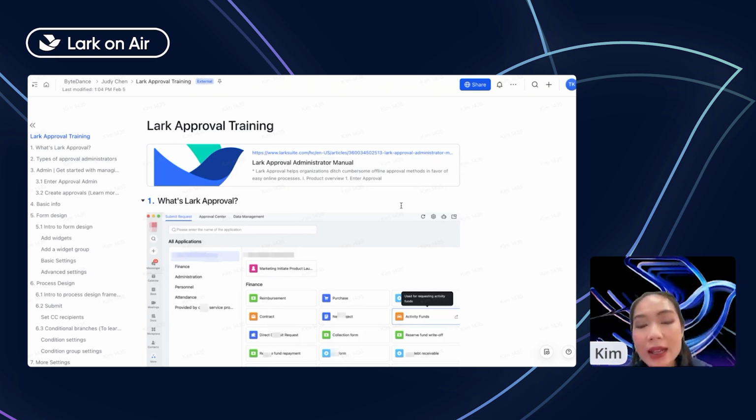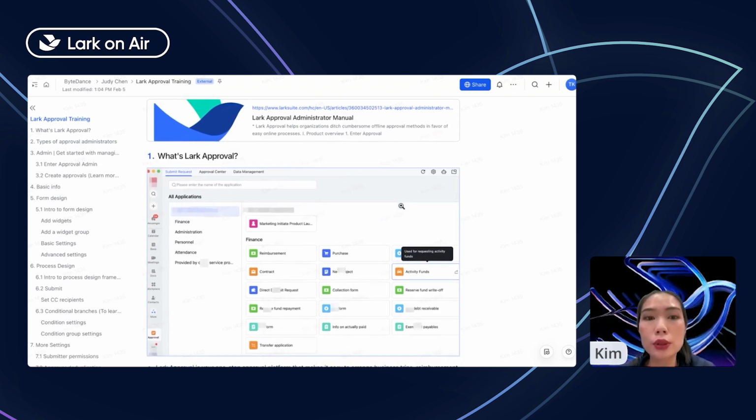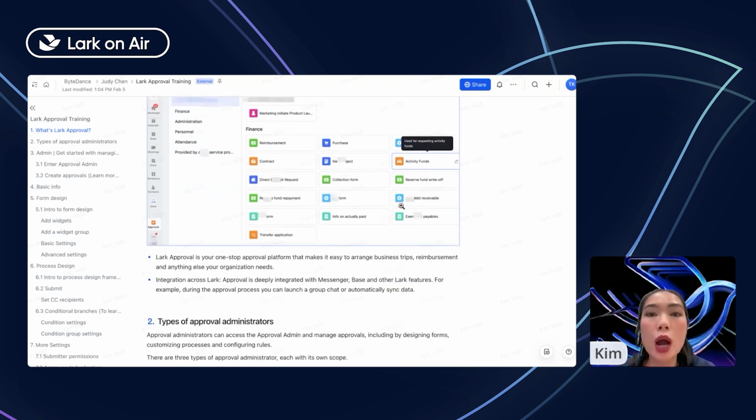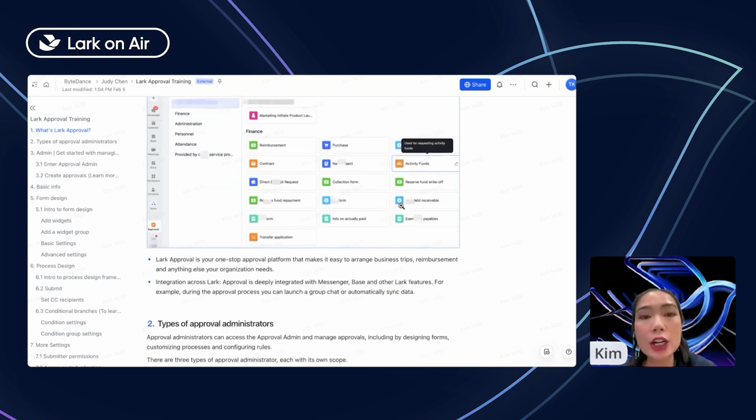So what is Lark Approval? Lark Approval is a one-stop approval platform that makes it very easy to arrange business trips, reimbursement, or anything else that your organization needs. It is deeply integrated with Messenger, it's integrated with Base, and all other Lark features. So you can even go further and integrate with AnyCross to make it a really all-in-one powerful tool.